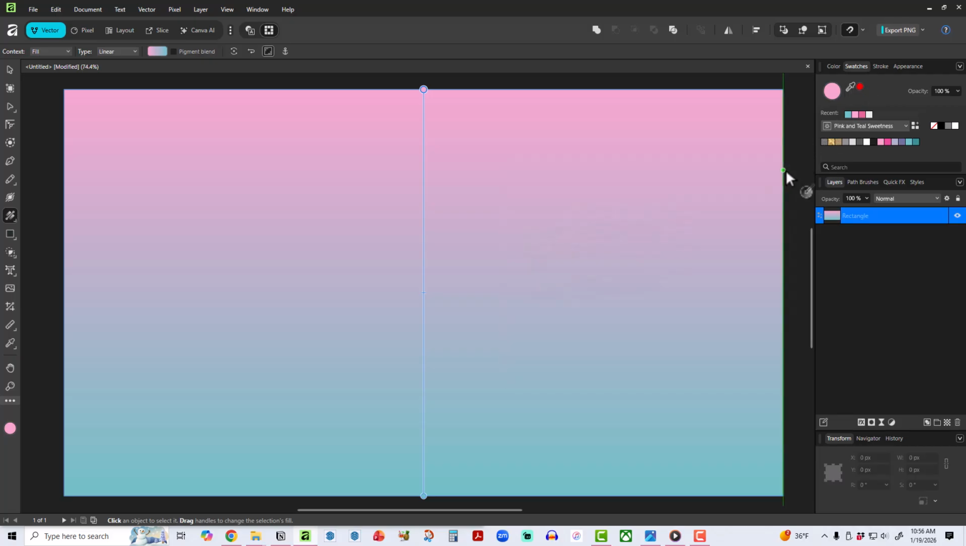Now, I will say that with this new version of Affinity, I have had some weird stuff with the color picker. I don't know what's going on with that, but for this instance, we're going to choose this.